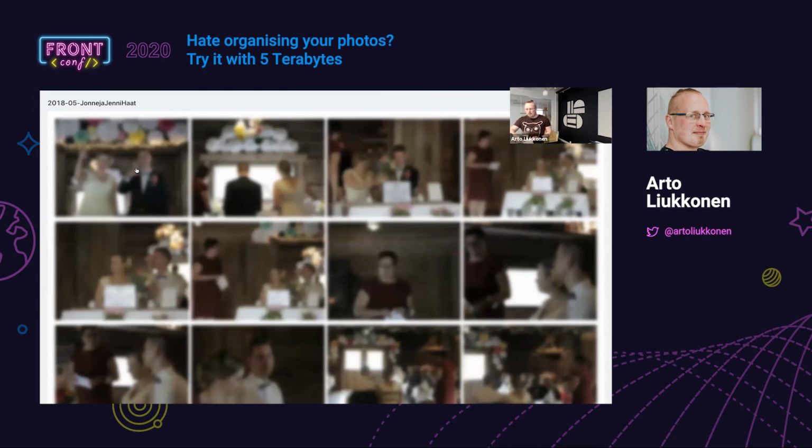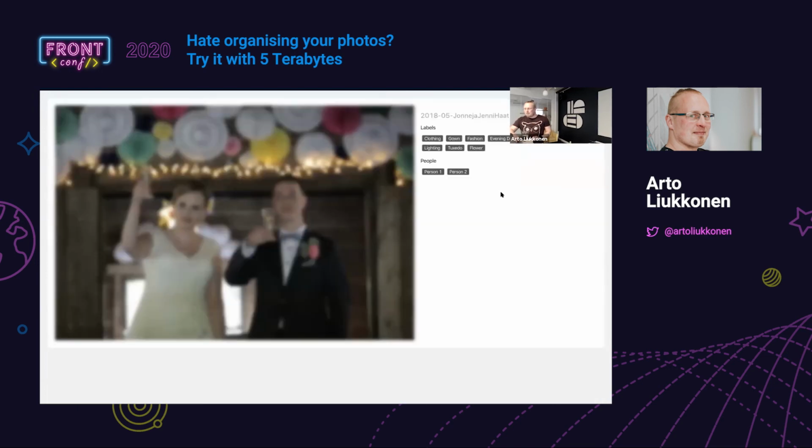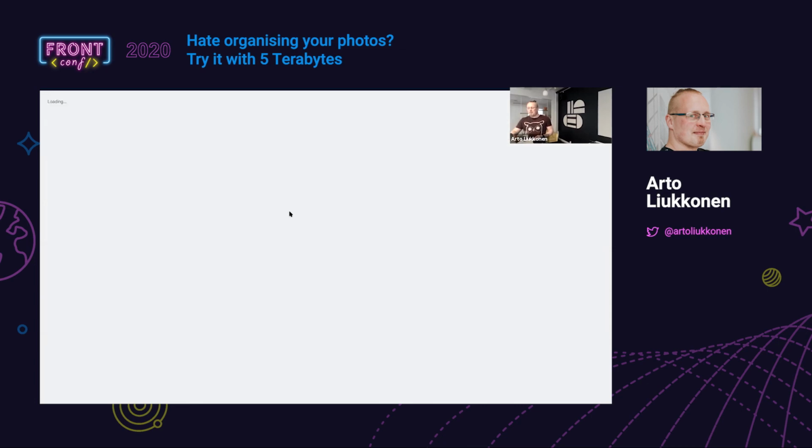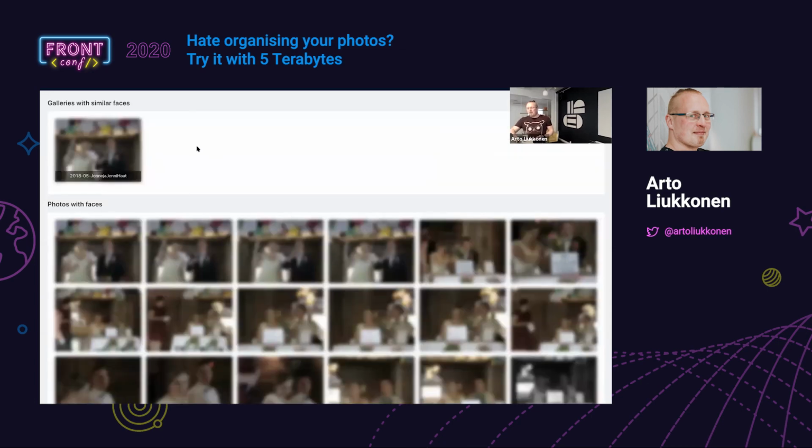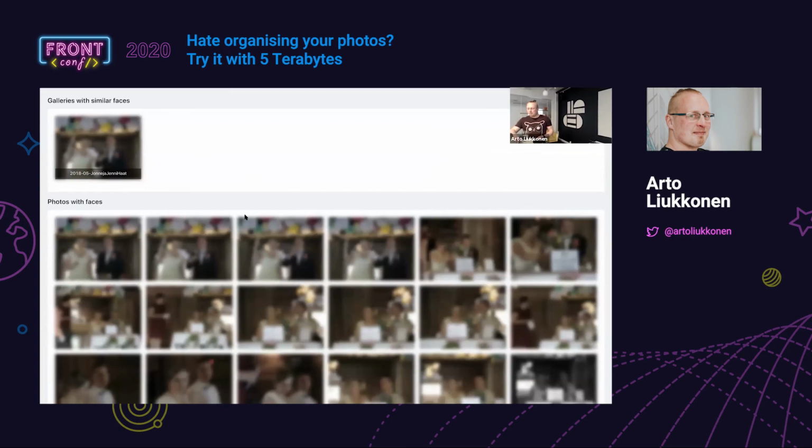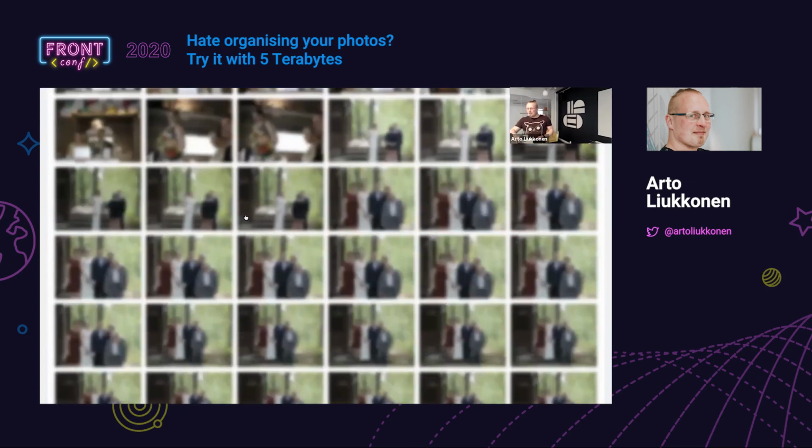Going here, for example, we can see that there's an evening dress and tuxedo, and also there are 2 people in this picture, here and here, or we can also hover over the face. If we now want to see where this person appears, well, he is only in this gallery and in these images.